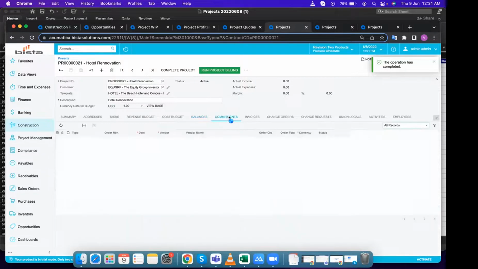Then under the commitment tabs, I can see all my purchase orders or all my subcontractor orders. Or if required, I can create my purchase orders and subcontractor orders from these buttons as well. So we'll be creating them in a moment. And the same goes for the invoice tab. This tab will store all the information related to my AR invoices.